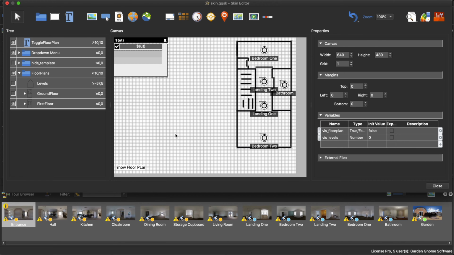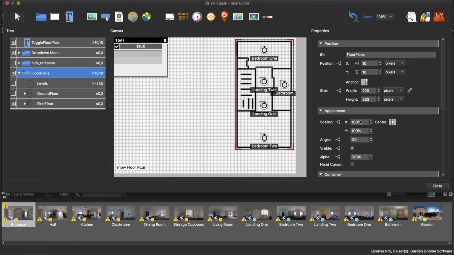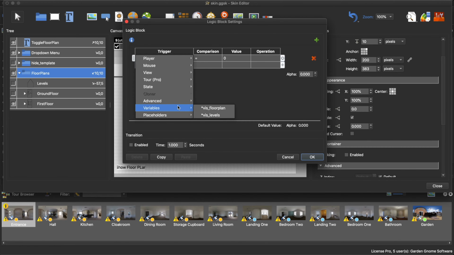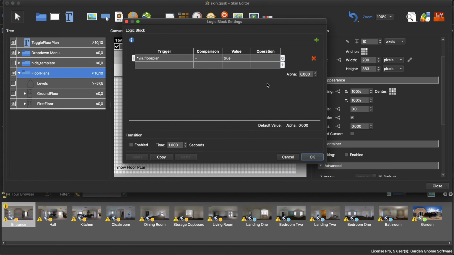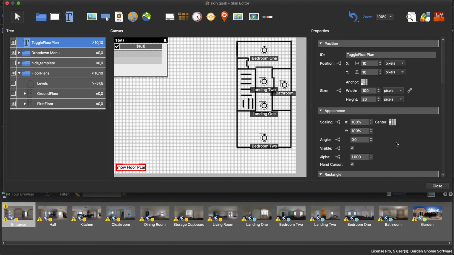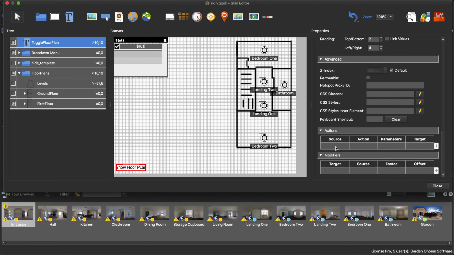Okay, with that said, I've got my 2 variables in there. So under the floor plans, what I'm going to do here is say when the variable viz floor plan equals true, set the alpha to 1, and I want it to fade in, so I'm going to add the transition, and I'm going to add 0.5, so it fades in quite quickly. Okay, so that's that. I'm not going to do a live preview yet because I need the button to change the variable.